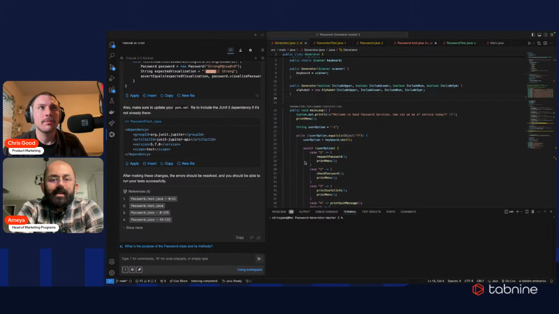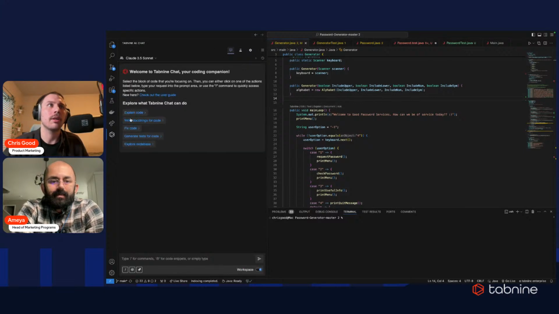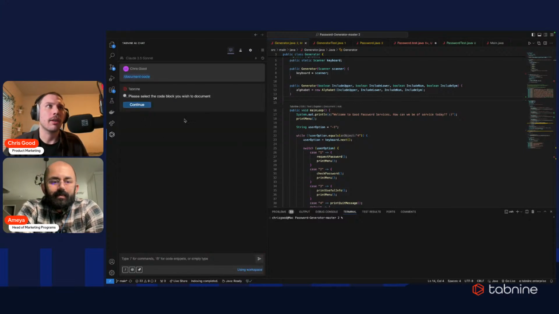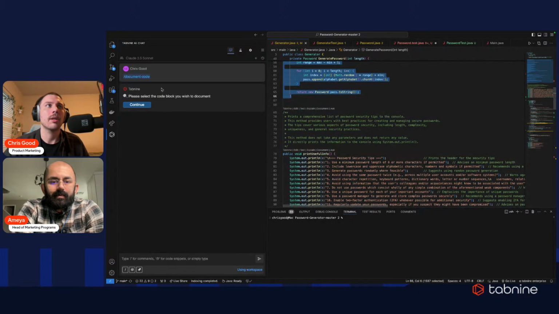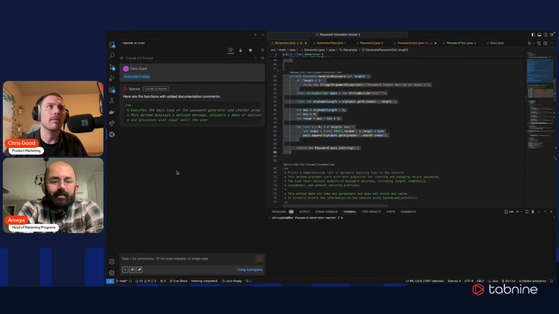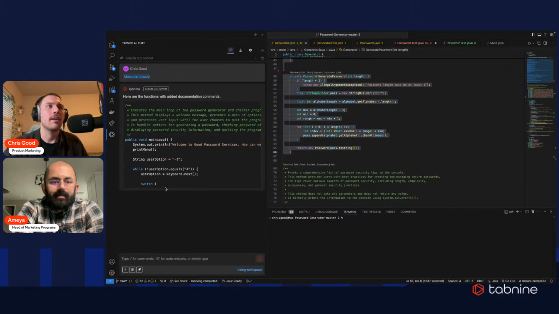Okay, so that's creating documentation. Again, you can do it from the code lens, but you can also go here and just write docstrings for code. So please select the block of code that you want to write documents for. Let's do this big guy. Click continue, and it'll process our request, adding it here within chat.